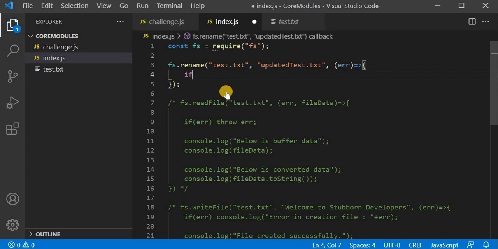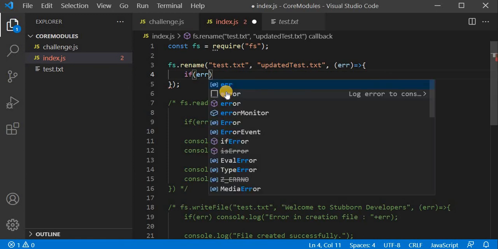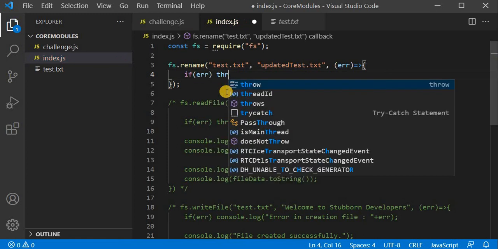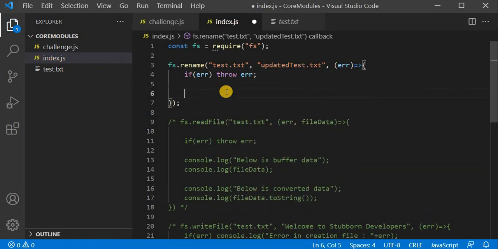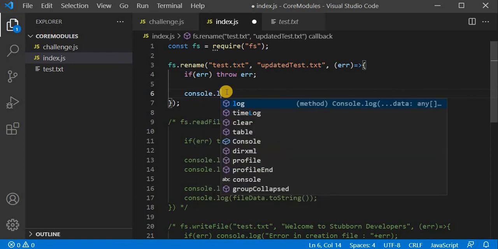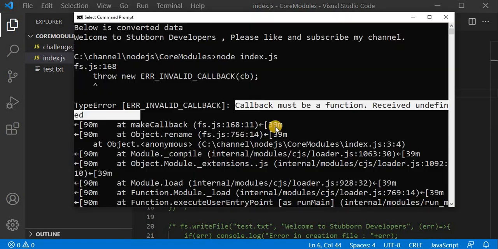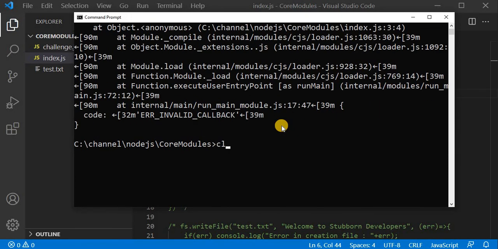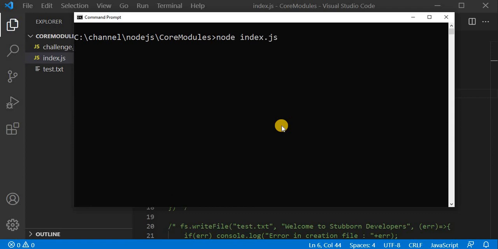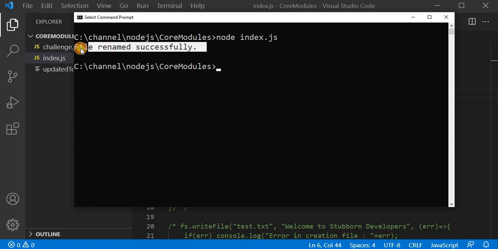So guys, once again I will do the same thing. If there is any error, then it will just throw it. Otherwise it will just console log: file renamed successfully. I will just rerun my program. Firstly, guys, I will clear the command prompt. I will press enter. Yes, guys, you can see file renamed successfully. It is showing us in the console.